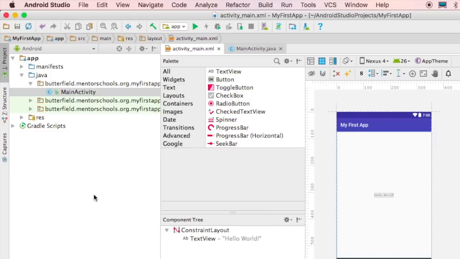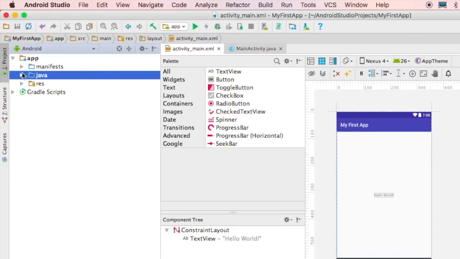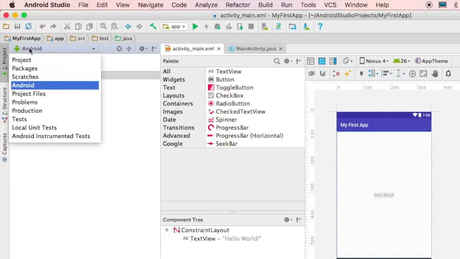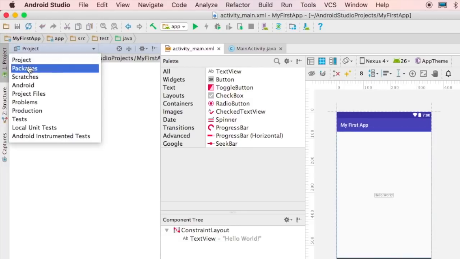So don't skip this part. This is really important. Over here is how you're going to navigate through all the different parts of your projects as they get more and more complex. So you can see right off the bat, if I were to shrink this down, we're going to be in this folder called Android.